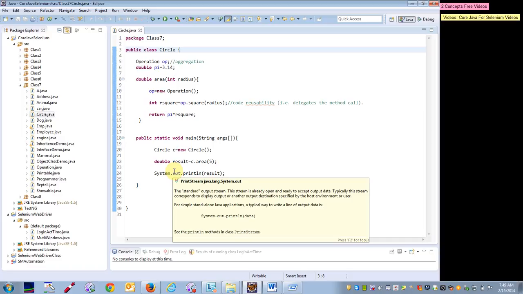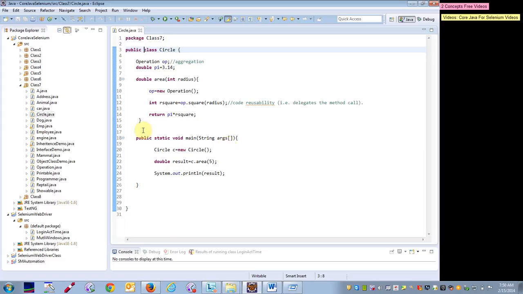JVM is outside your project, outside your class. JVM is the one which will execute your class, so it has to access the main method. That's why the main method should be public. That means if you declare any method or class public, it can be accessible even outside your project. We'll understand that in detail now.